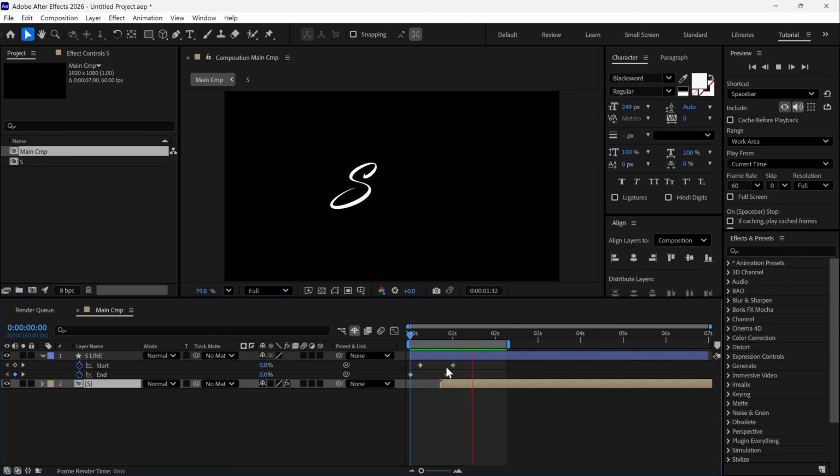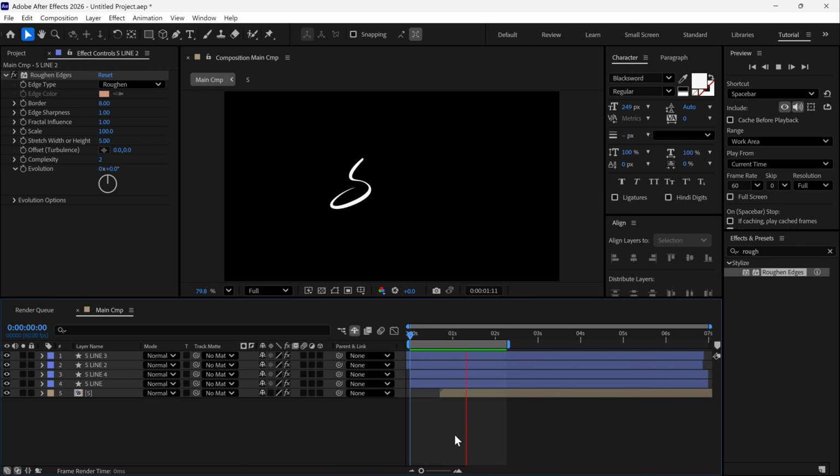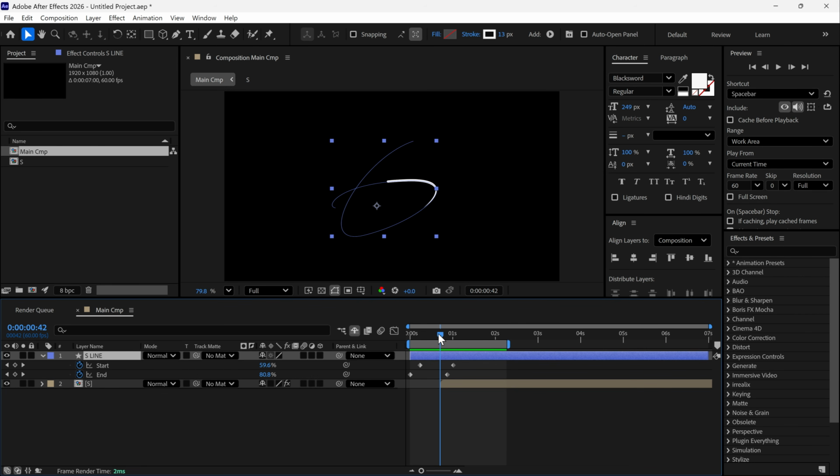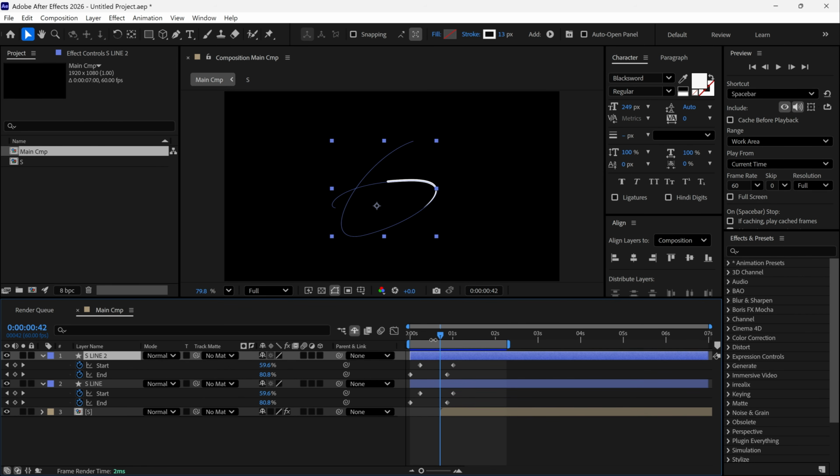Now comes the important part of this tutorial. Let's see how to create liquidy stroke lines. So first, I'm going to duplicate this layer, then open its keyframes. Then I change its end and start keyframe values like this. And if I scrub the timeline, you can see there is a small stroke behind our main line.